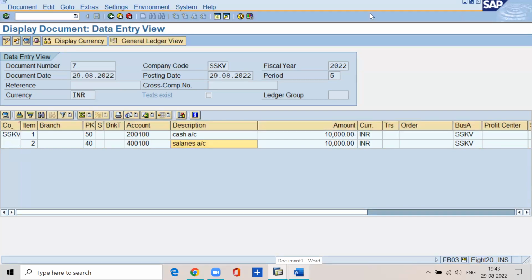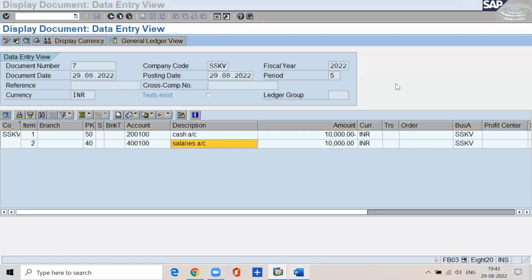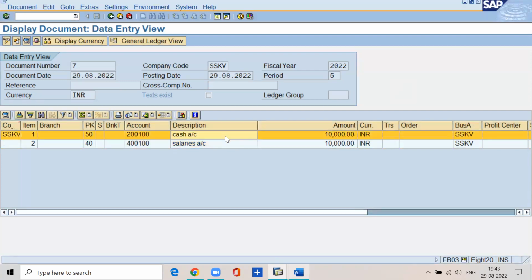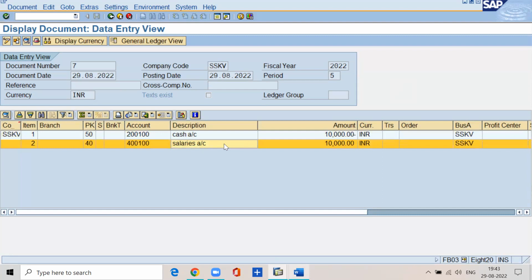So, sir, can we cancel the entry? Yeah, because if you press... That's what I'm saying. You cannot cancel. Cancel means you want to delete, right? You cannot delete it. If you want to cancel it, you can only reverse. Suppose you want to cancel the impact of this accounting entry, you have to reverse it.